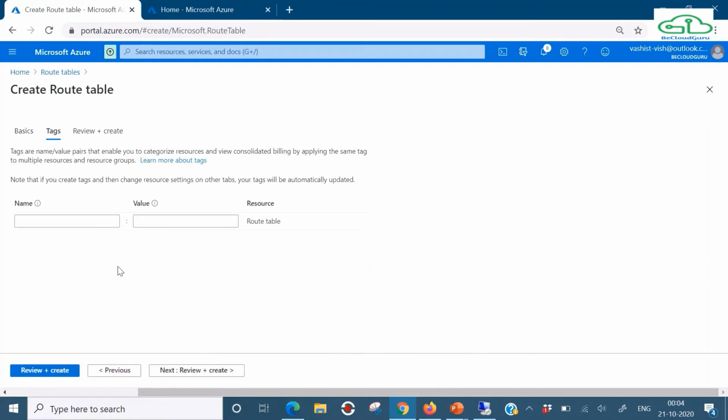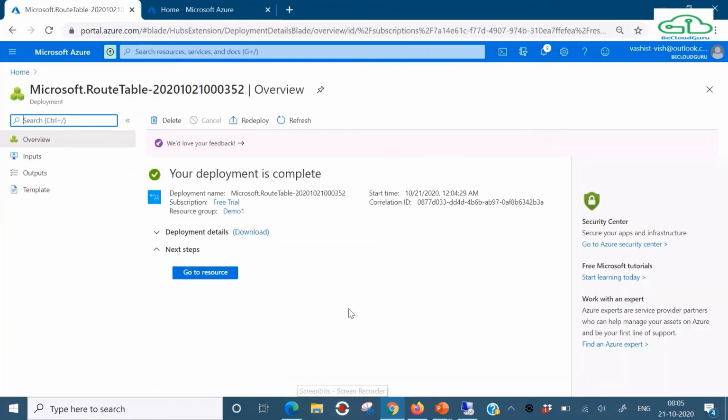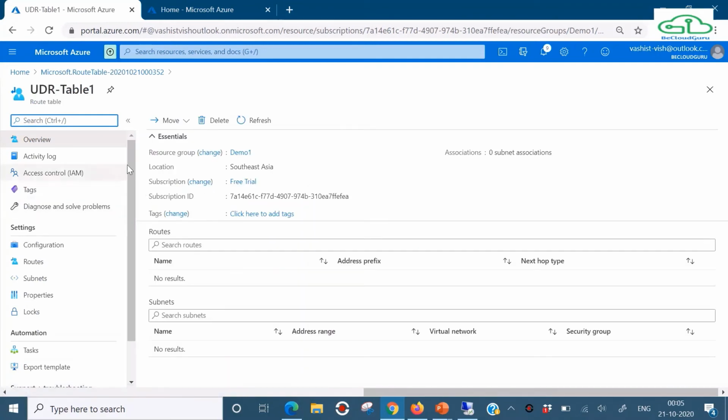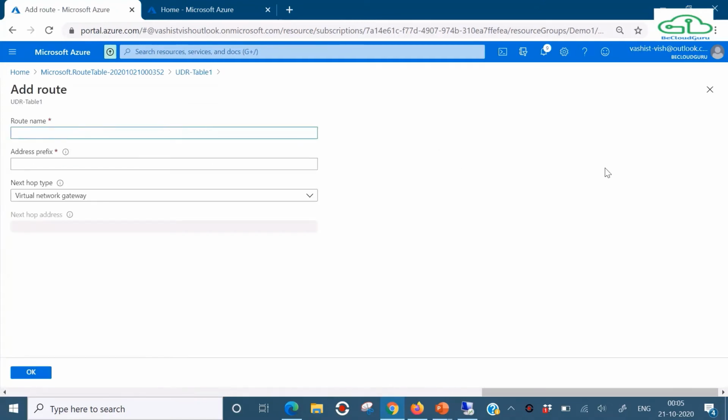Click on tags. Although it's a good practice to use tags, I'm skipping it to make this video as short as possible. It's going to take some time, and once it is done with the validation, we would be able to create it. So let's click on create. So it's done. Let's click on go to resource. Currently it does not have any routes, it's only a blank table. Click on routes and add some routes. Click on add. Give this route a name. I want to call it, let's say, public to private route, or say private subnet.